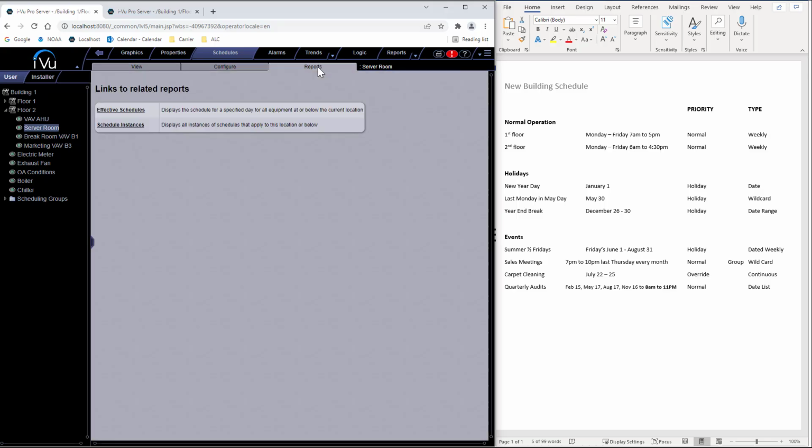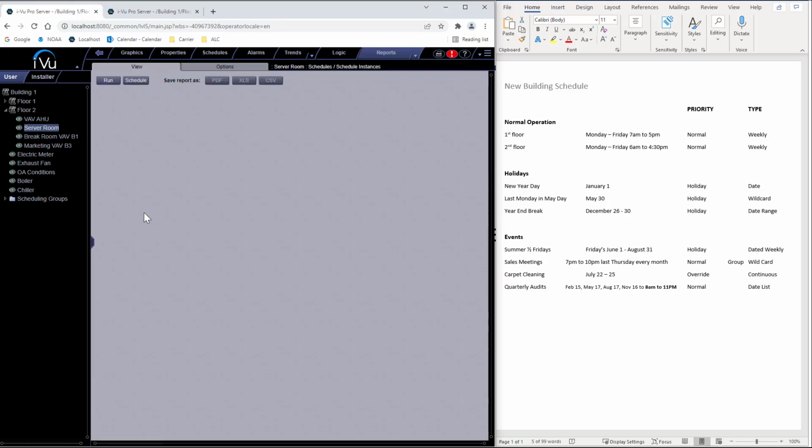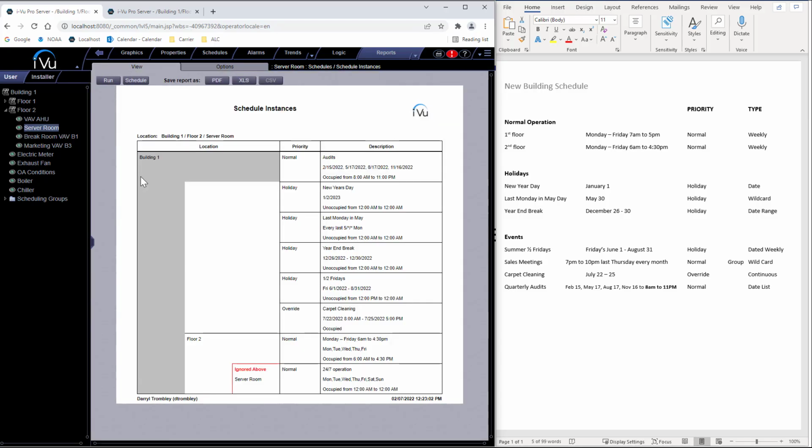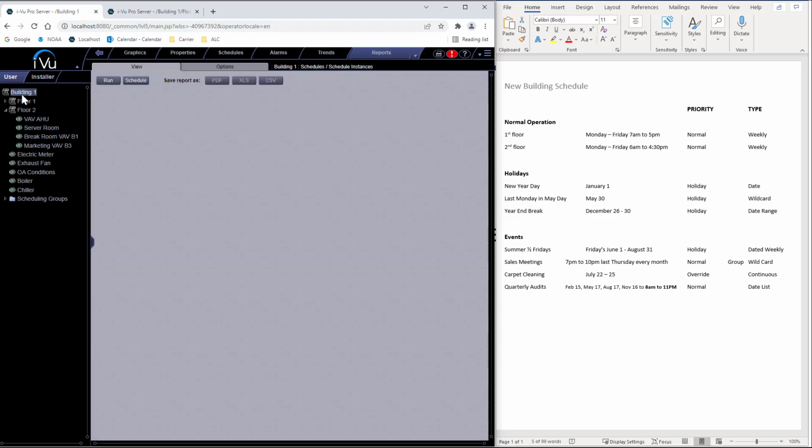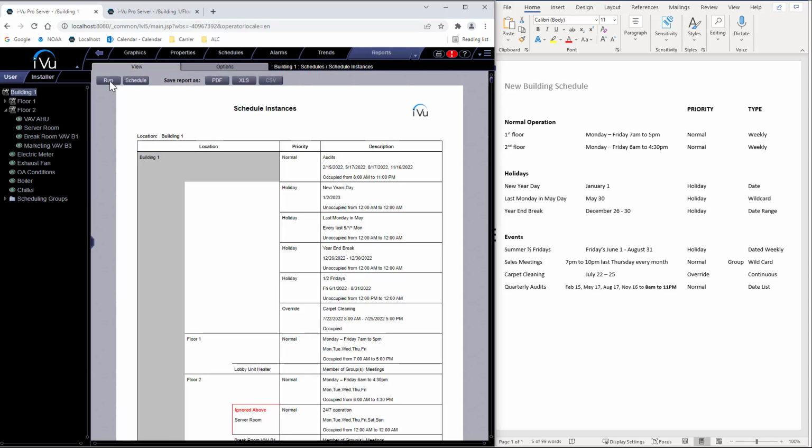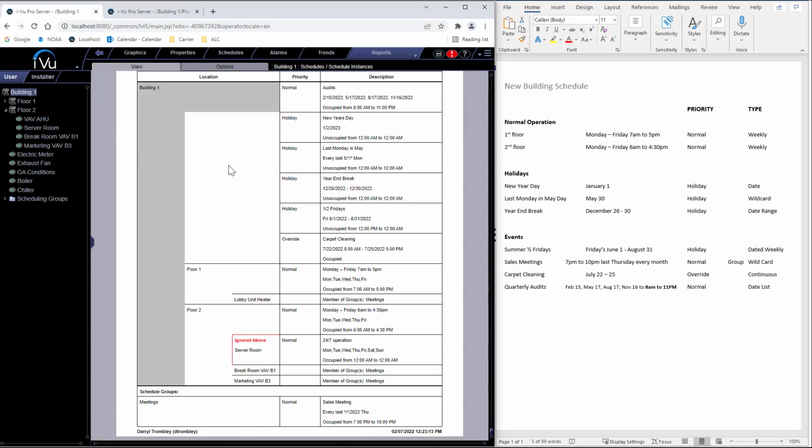We can go back to our reports and run our schedule instance report, have our list of everything that we need. Then, this is just at the server room. We'll go back to the top, run the report, and we have the entire building, including our server room, which shows that it's ignored from above, is going to run every day of the week, midnight to midnight.